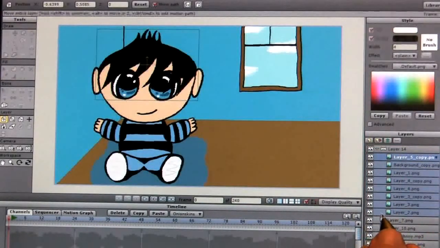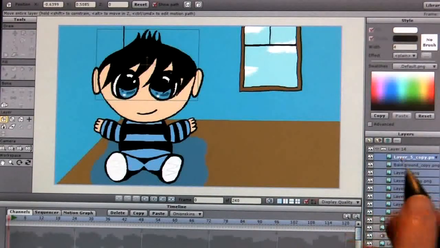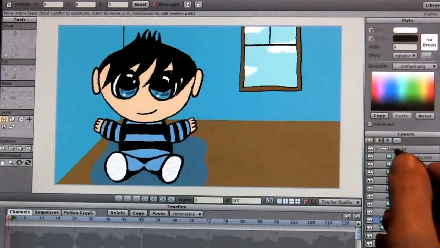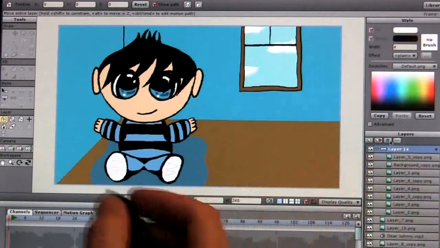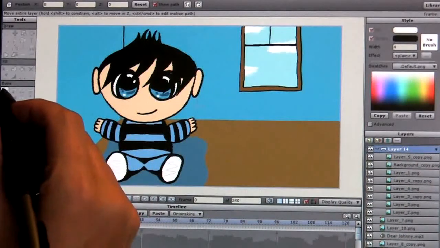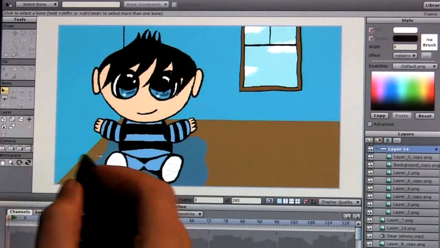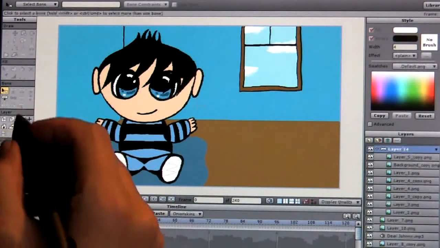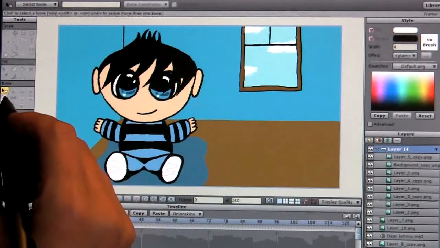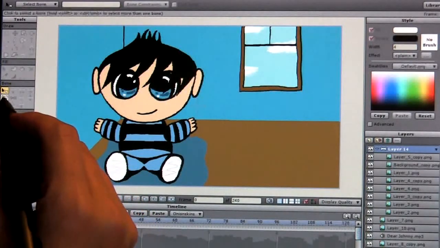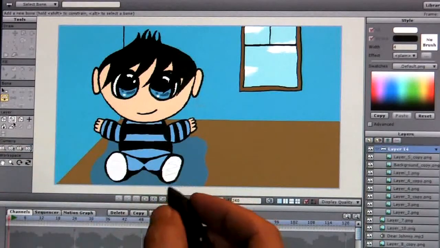Okay, now you see that that's indented a little bit compared to the rest of the files. It is now a part of the bone layer. So now you can click on the bone layer itself and then come over to the bone selection tool that is now active. To get this process started, you want to click the tool below that, which is add bone.